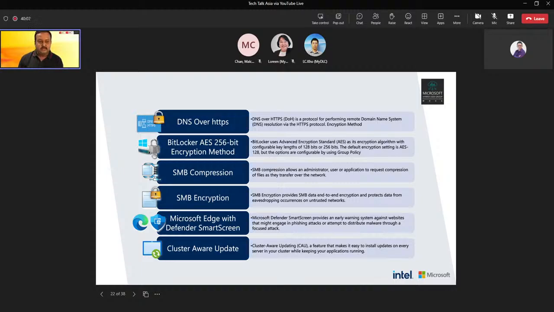And the third important element is the browser which we use, right? Microsoft Edge is embedded with Defender SmartScreen. It provides an advance warning system against websites which might engage in phishing attacks or attempt to distribute malware through a focused attack. Microsoft Defender SmartScreen helps safeguard you against phishing and malware sites and software, and helps you make more informed decisions about downloads, right? Why are we speaking about all these security features? Because data is becoming more valuable for entire organizations.